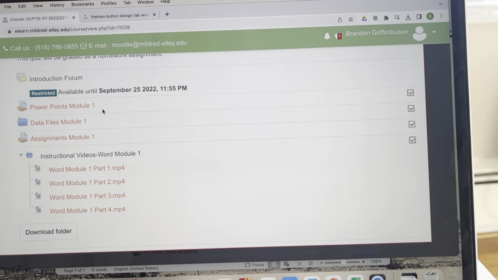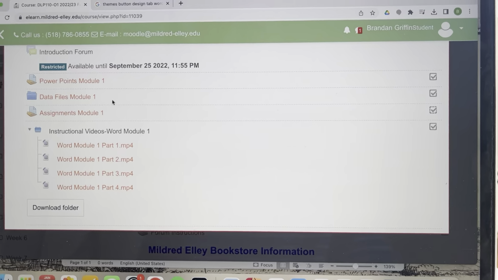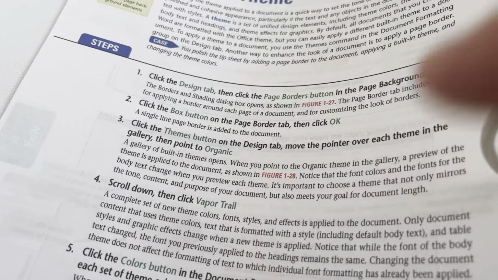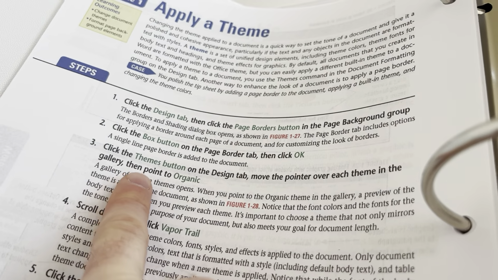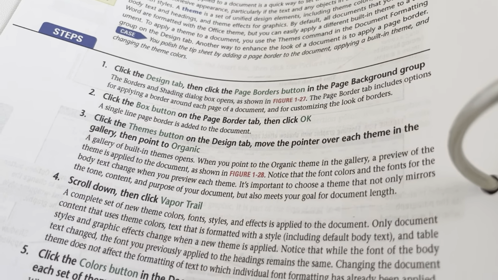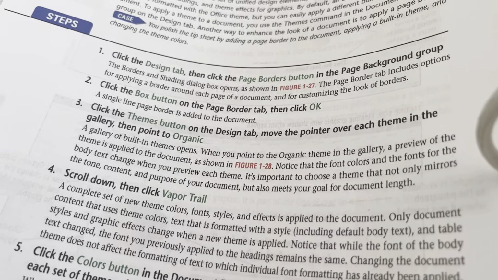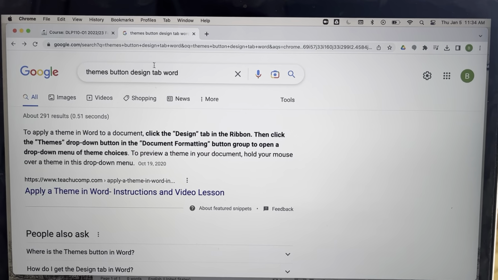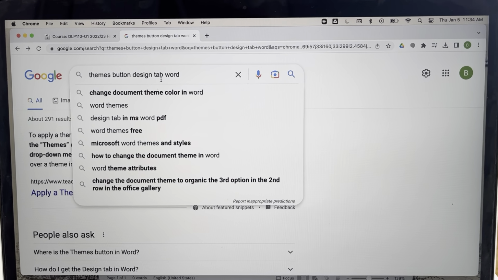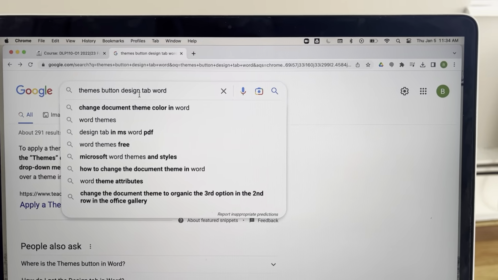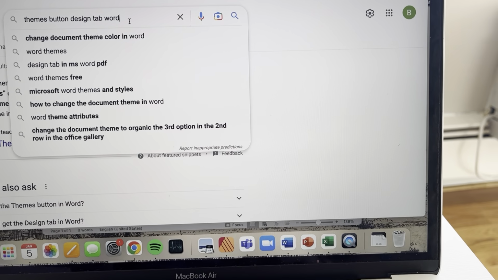Now you also have another option, which is to use Google. So going back here, the problem that we're imagining we're having is this: click the themes button on the design tab, step number 3 here. And we're not sure what that means. So what you can do is go to Google and just Google that: themes button design tab Word. I just typed in exactly what it is that's confusing me.